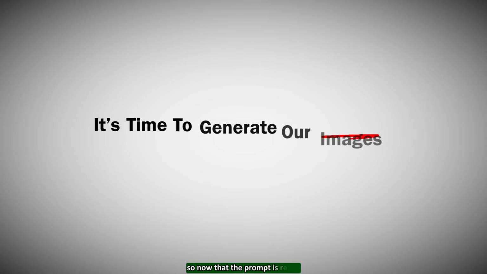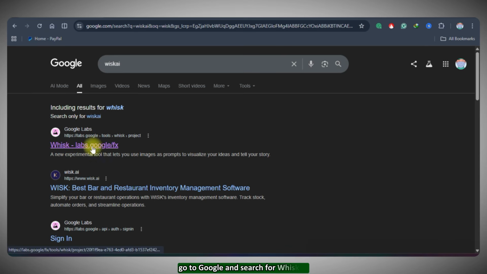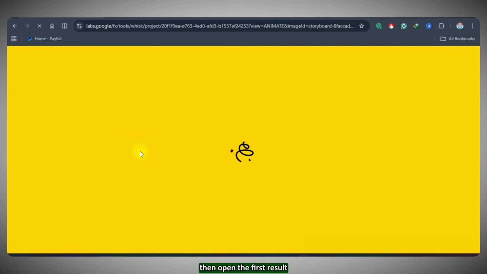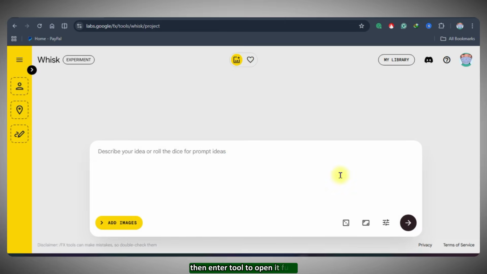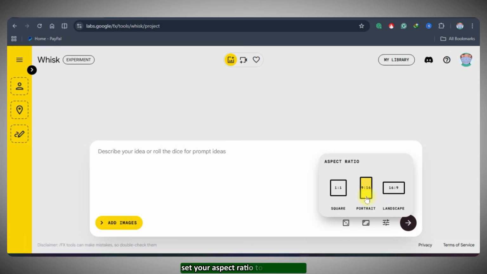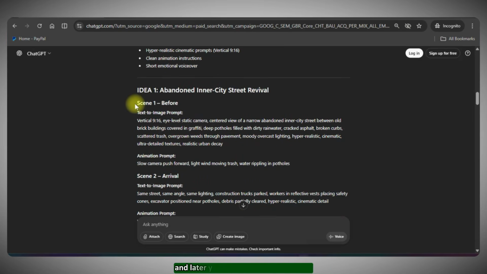So now that the prompt is ready, it's time to generate our images. Go to Google and search for Whisk AI, then open the first result. Once you're inside, click Browse Gallery, then Enter Tool to open it fully. Set your aspect ratio to 9:16. I'll guide you through creating your first entire video, and later you can repeat the process to generate as many more as you want. Now go back to ChatGPT and choose one video idea from the 10 it gave you.